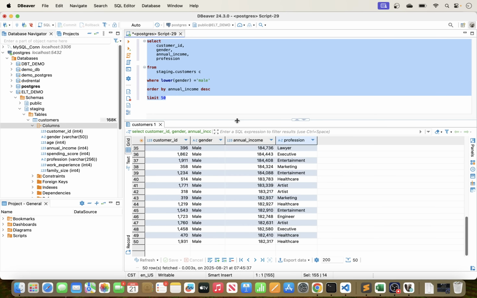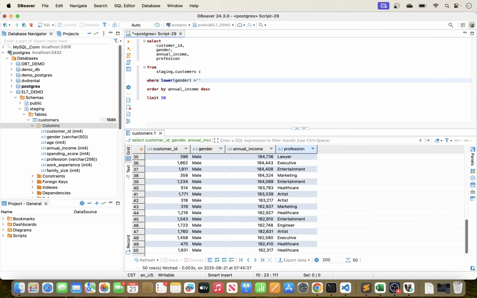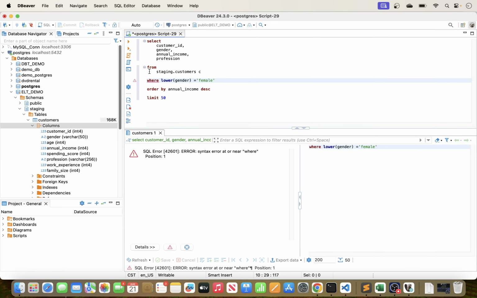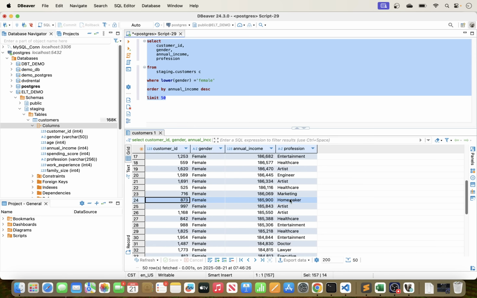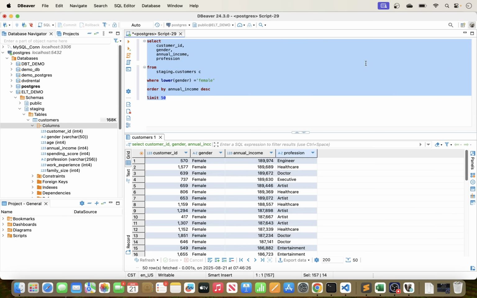Okay, so you can do the same thing for female if you like, right? This one should give us the same as well. So from the female side we have engineer earning the most, healthcare, doctor, executive, artist. So artists are showing across the board. We have homemaker as well. Homemaker, what do homemakers do, I wonder now. Anyway, this is just a basic transformation, and you can do quite a bit, right?